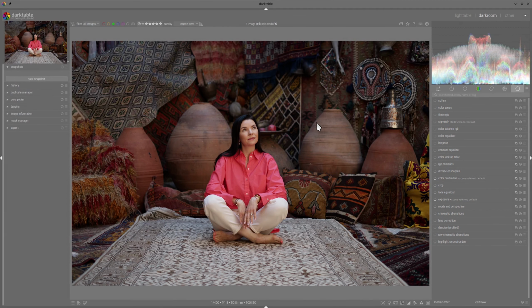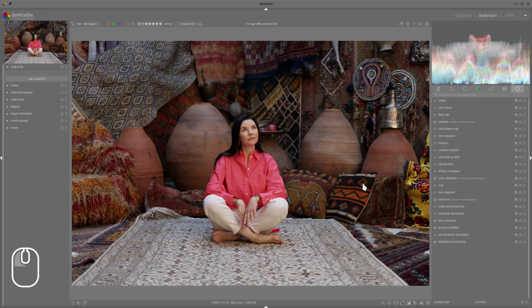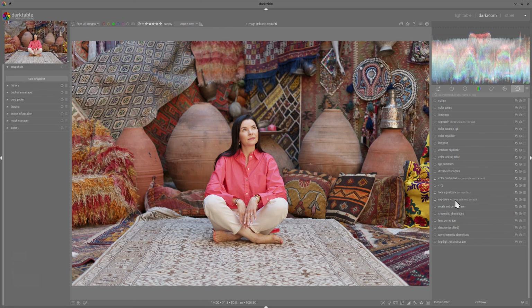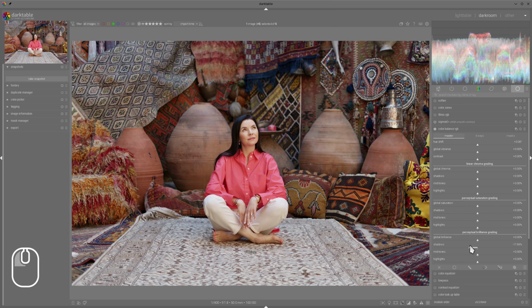So first things first, as always, lens correction and denoising. And maybe I would like to improve the shadows a little bit. I would like to brighten the shadows a little. I can use tone equalizer for that, one preset. And now we can go to the color balance RGB and improve the contrast a bit, just a touch.